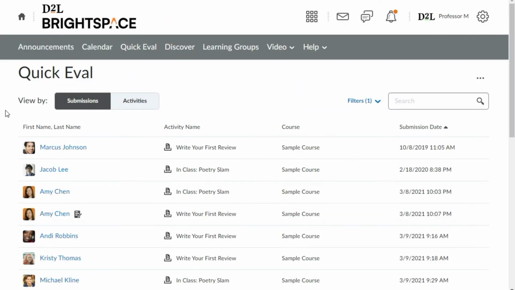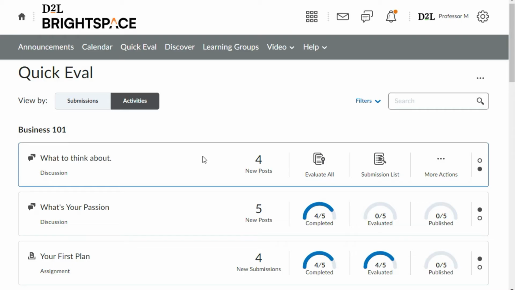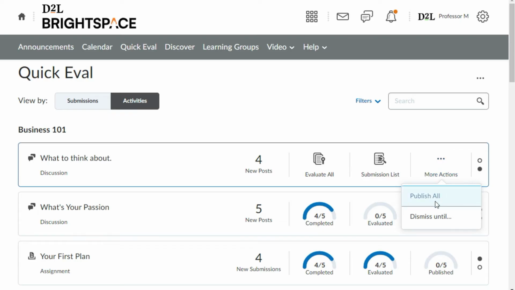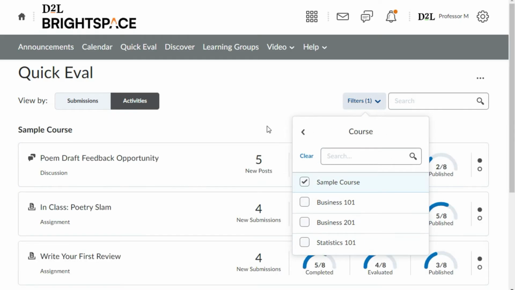Activities view displays indicators to show the learner's progress on submissions, instructor's progress on evaluations, and on publishing feedback to learners. It also includes links to the evaluation page, submission page, and a Publish All action. More information on evaluating student submissions will be available later in this video.